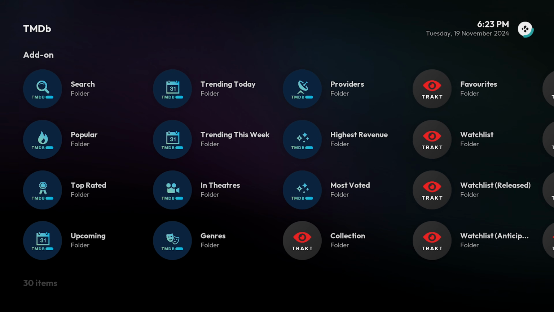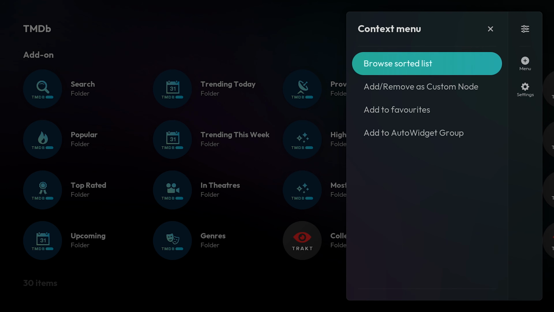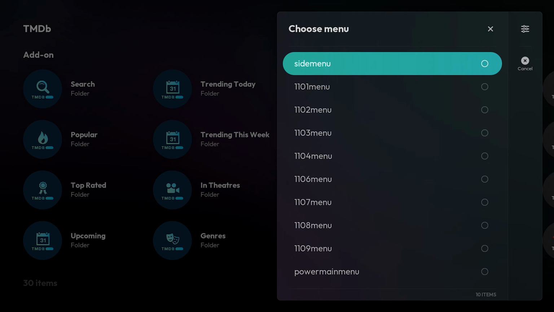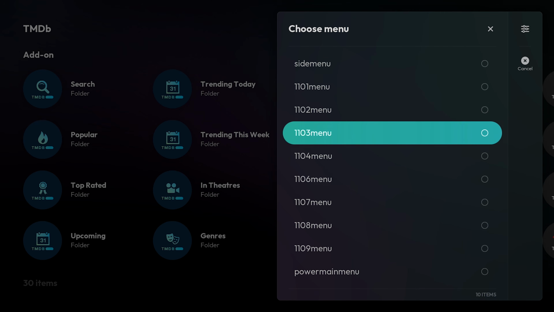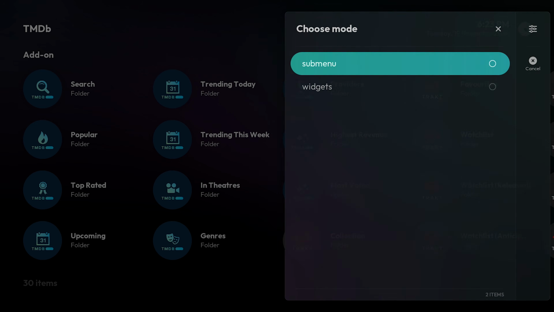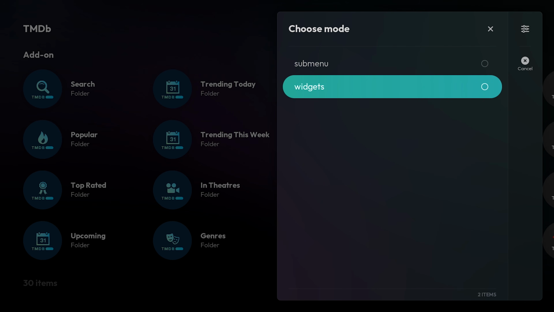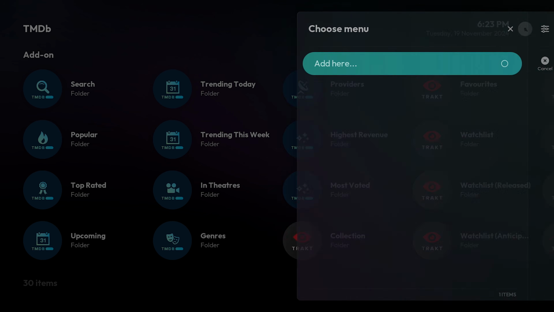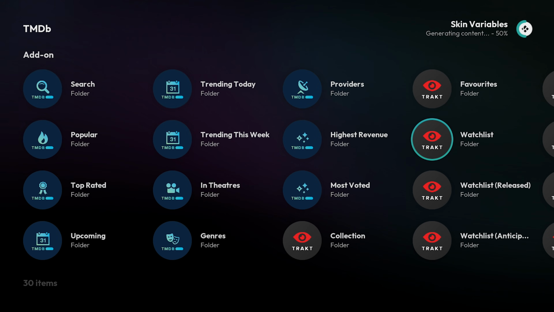While browsing items within any add-on or elsewhere in the skin, you can long press to bring up the context menu. This includes an option to add the item as a menu, presenting you with a list of all hubs, the side menu, and power menu. You can select any of these to access categories and either add the item as a new category or incorporate it as a widget under an existing category. This feature simplifies adding new items to your menus or categories.